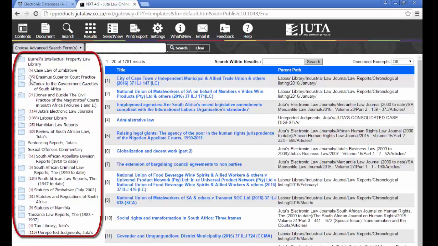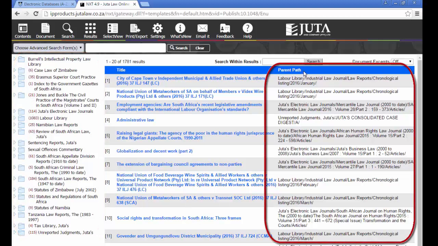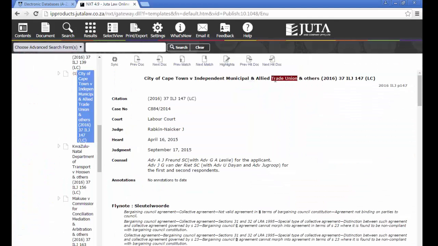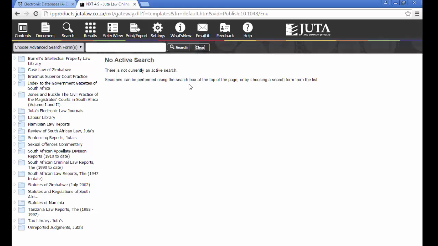Juta also shows in its contents on the left where the results are located, as well as in its parent path. To see something, simply click on the title and it will take you to the first hit of your search phrase. Once you are finished, you can click clear to clear the search.